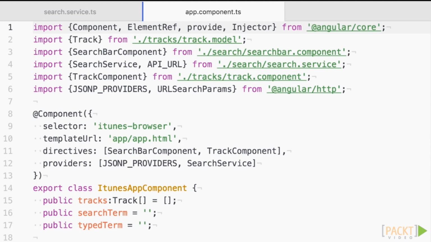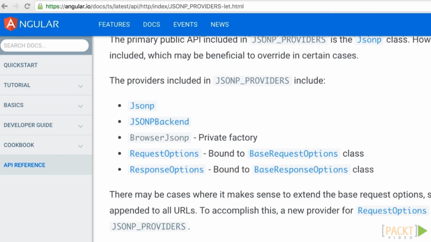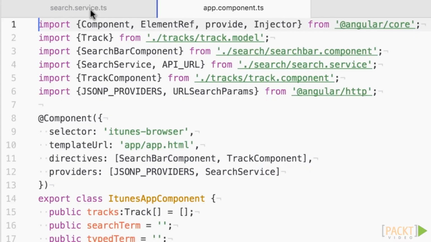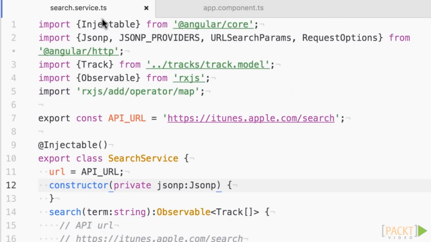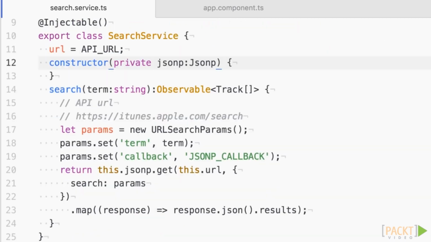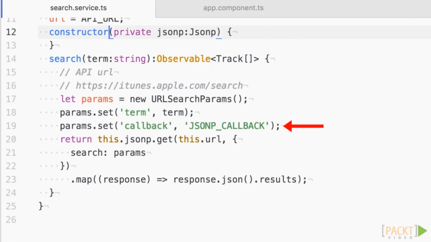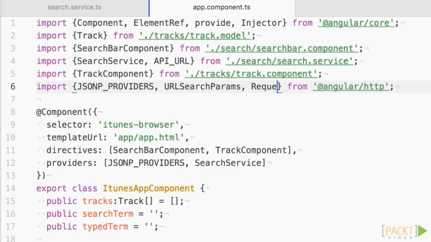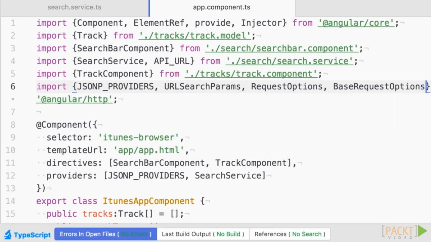I mentioned in the previous video that JSONP providers is a shortcut for a bunch of services needed in order to execute JSONP calls. One of those is request options, and currently it is set to base request options. But what if we needed to set some custom header on every request, or as is the case with the search service, we know that on every request we're going to need to add the parameter callback and set it to JSONP callback. Let's see how we could have that done automatically on every request.